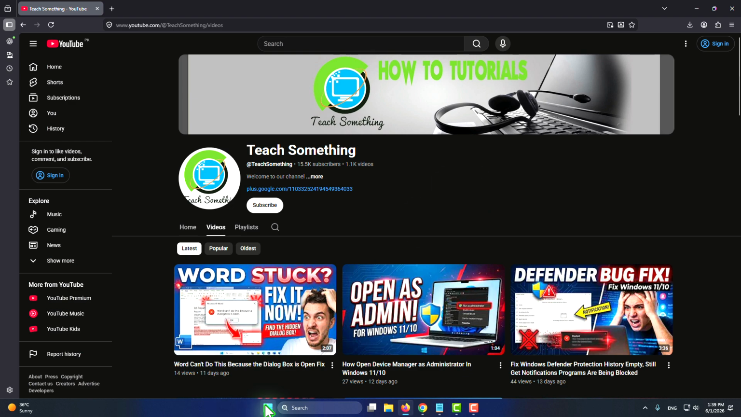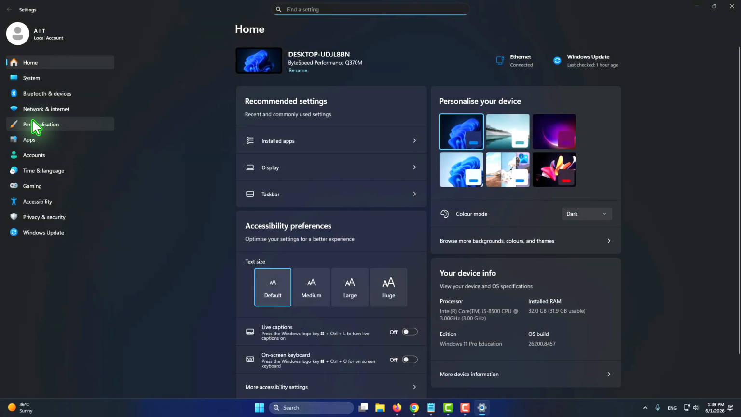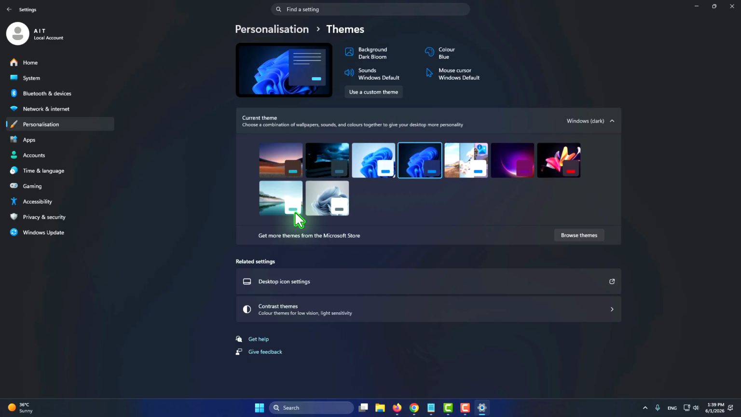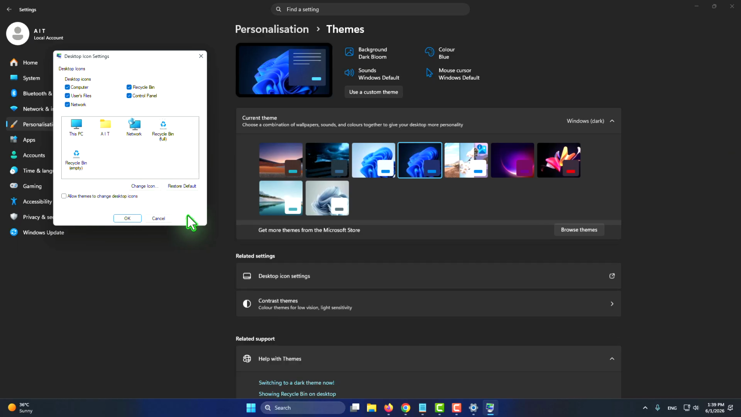The third method is to go to the settings of your Windows, go to personalization, and after doing this step, go to themes. Click on desktop icon settings and uncheck allow themes to change desktop icons. So click on apply and OK button. After that close it, and after doing this step your problem is fixed.